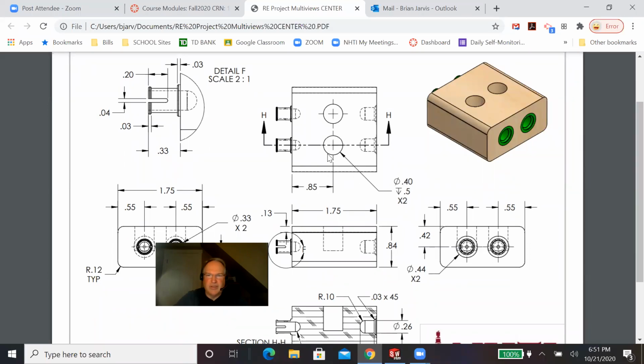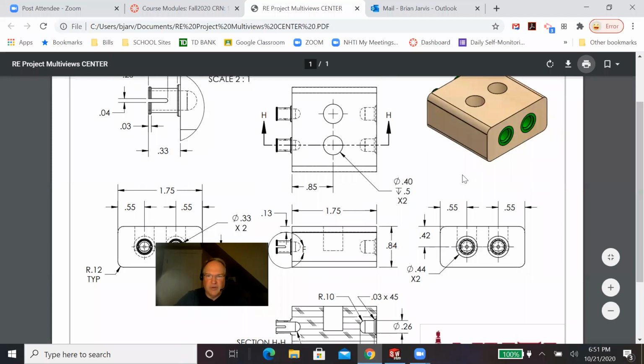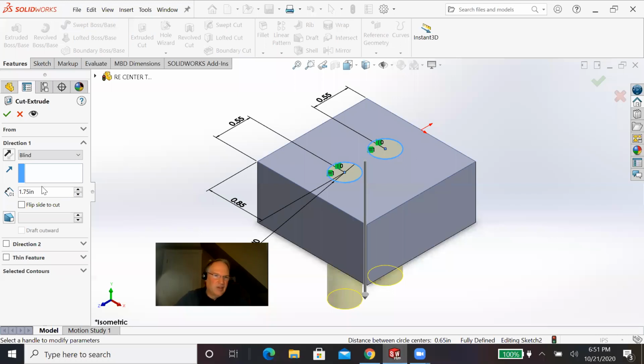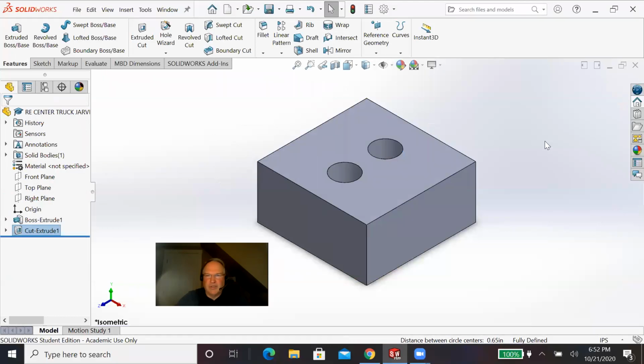Times 2 is a reference. That means there's 2 of them, and that saved me from having to put another dimension on the back. So that's the kind of thing you can get away with if you're familiar with the dimensioning practices. Over here, it says blind hole already. I just have to specify my depth of 0.5, and I got my first 2 holes.